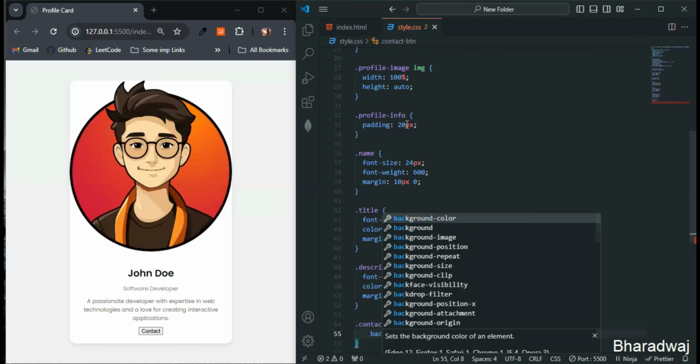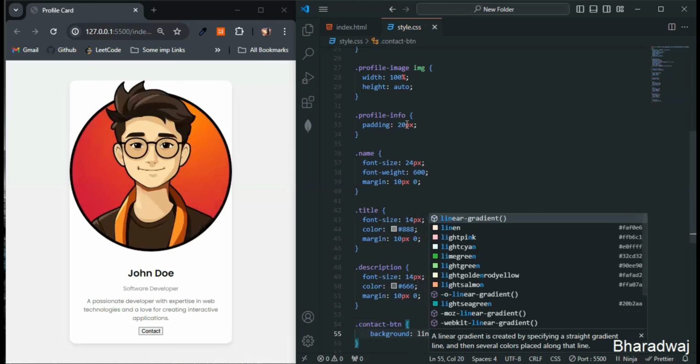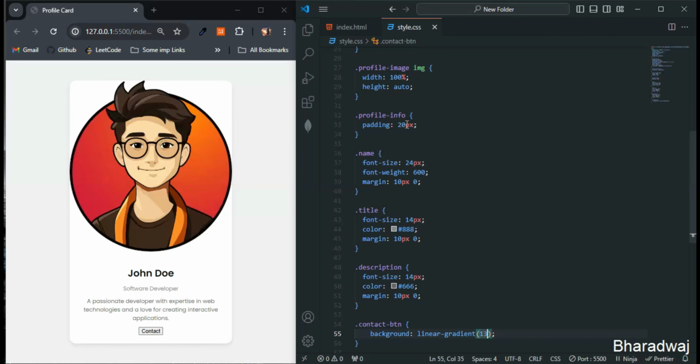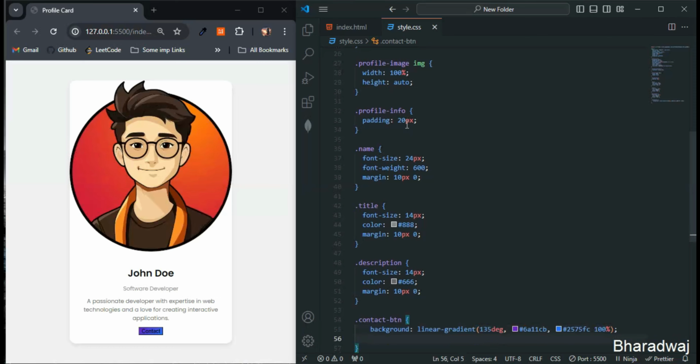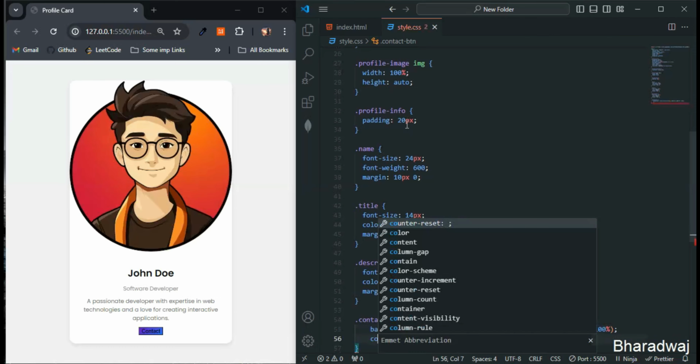For the contact button, let me give background. Let's use linear gradient of 135 degree, 6A11CB, final one, 2575FC. Also, the last one, basically I'll just make this one to 100%. This is it for the background.